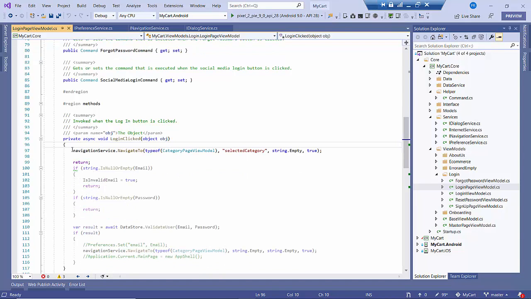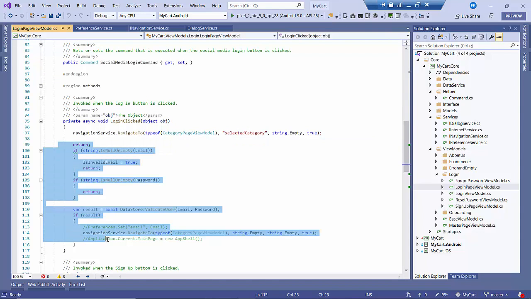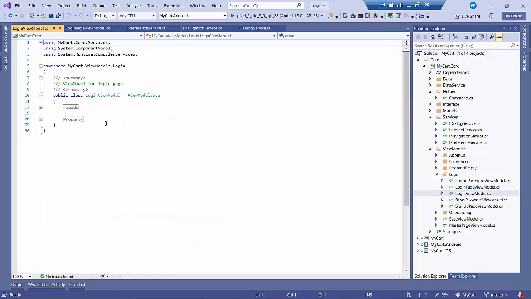Inside the login clicked method, I'm just navigating to a category page view model. I mean, the category page view model is going to be linked with the category page in the platform project using the navigation service and the navigate to method. So I'm just passing the selected category as none. I'm just navigating to the new page without checking the user validation for this demo purpose. And here is my view model. This is the base view model for all my view model classes.